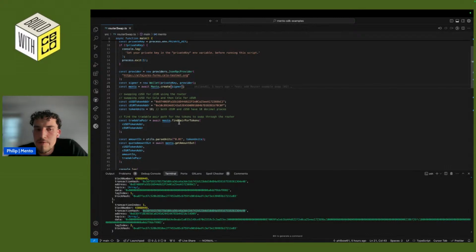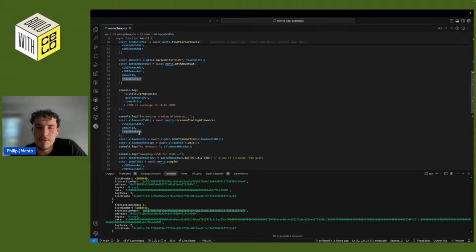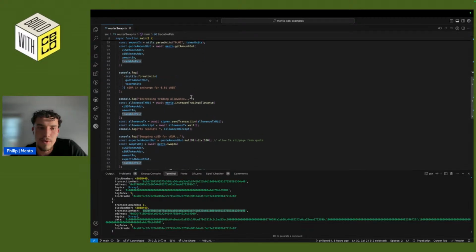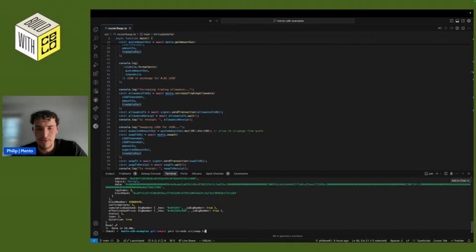We just have to call find pairs for tokens. In this case, we want to go from CUSD to C euro. So we will go CUSD to Celo and then Celo to C euro. And again, we have to provide this path object to both our quote, our increase allowance, and our swap. So if we do all this, we should end up with some C euro. So let's try this one out as well.